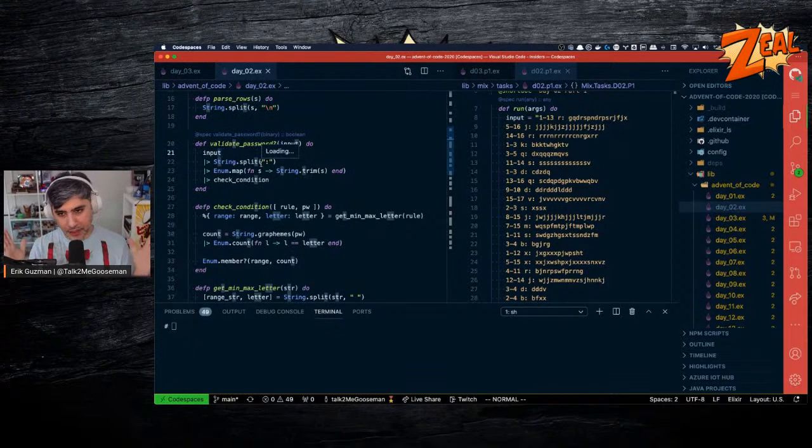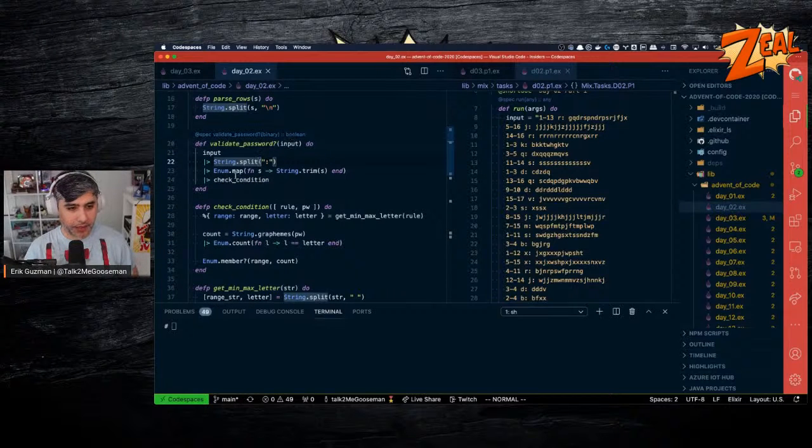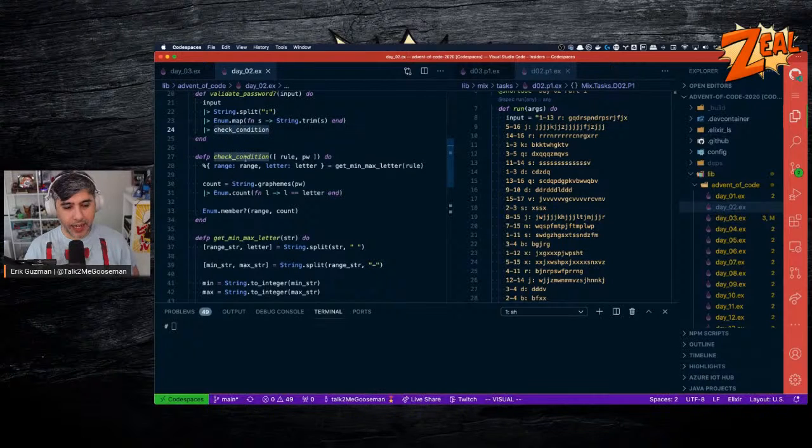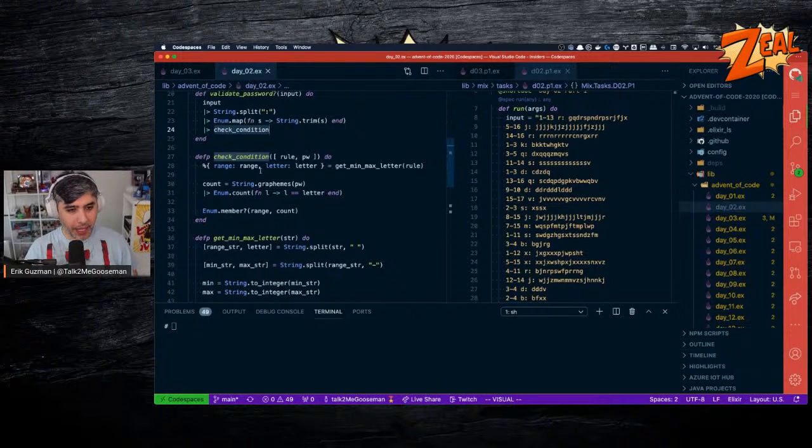I split it based off the colons, and then we have the left and right side. The left side is the policy. The right side is the password. I go through and trim it, get rid of any white spaces and stuff like that, just to make sure everything is good. And then I have this method that checks the condition, so whether the password passes the condition.